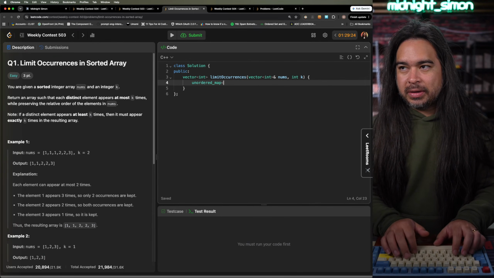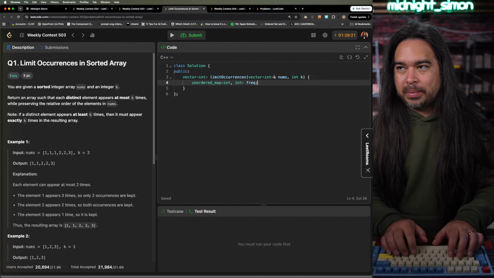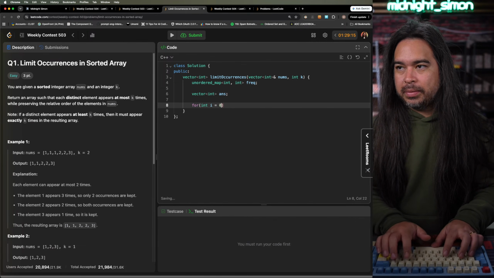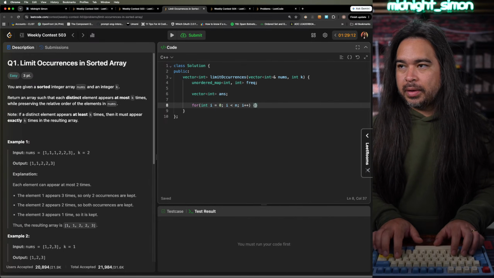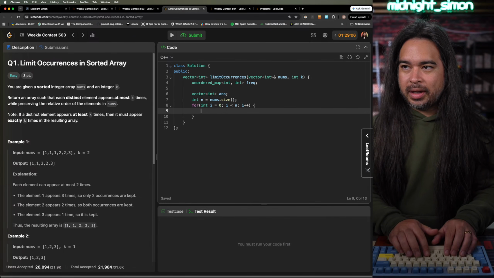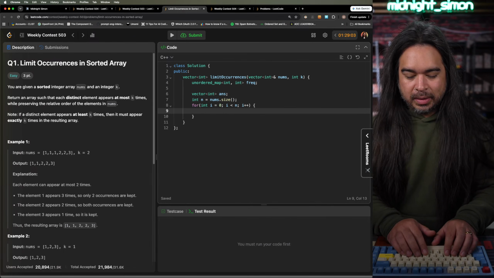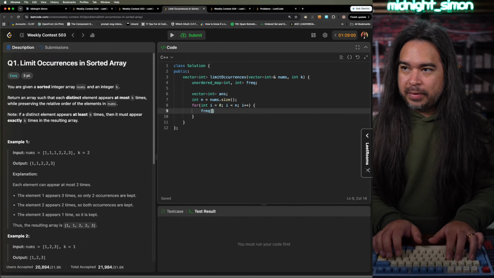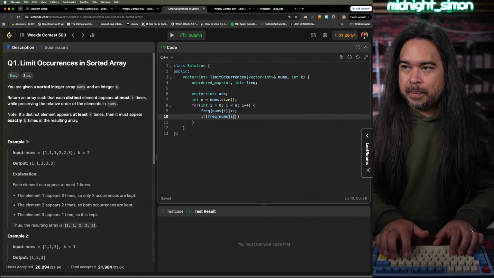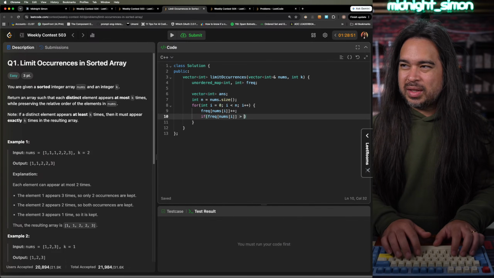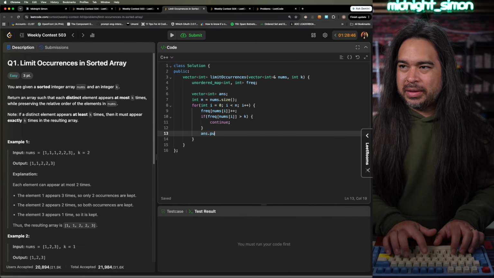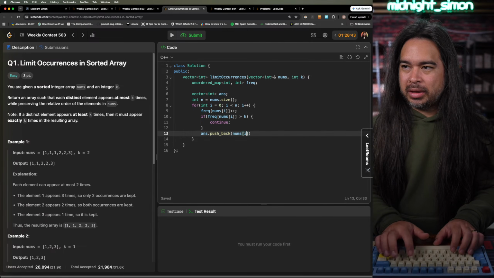I suppose this is just a frequency count type problem. So I'll iterate through the array, and I'm just going to count the numbers. So the frequency count, and then if that frequency is greater than k, I'll continue. Otherwise, I'll push it back.